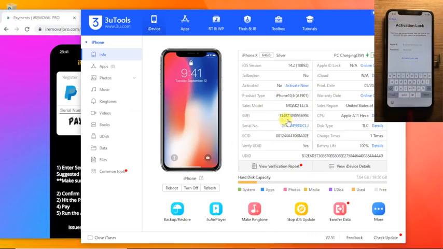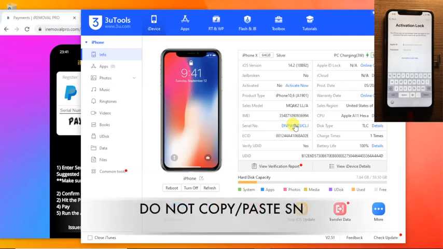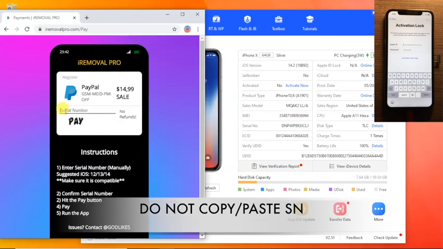And inside of here, find your serial number, but make sure not to copy it. This is a bug in the system that the developer talked to me about. And basically, if you copy and paste your serial number directly into the website, it's not going to work properly. So we need to go to the website, put our cursor in here, and then just manually type in the serial number. So I'm looking in 3utools right now, and it says DNPWP993JCLJ. And just like that, we have the serial number in here correctly.